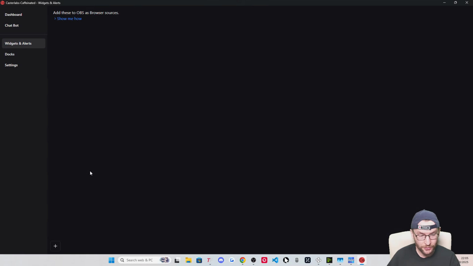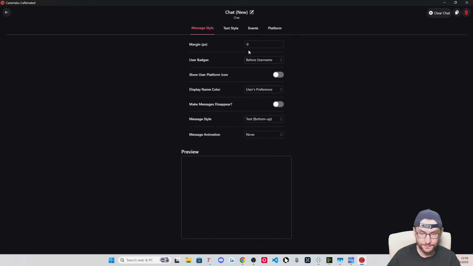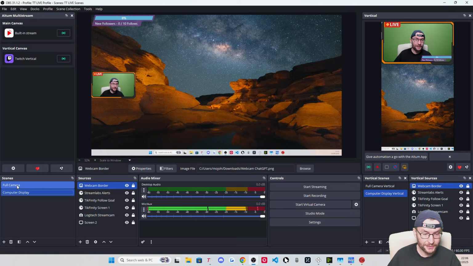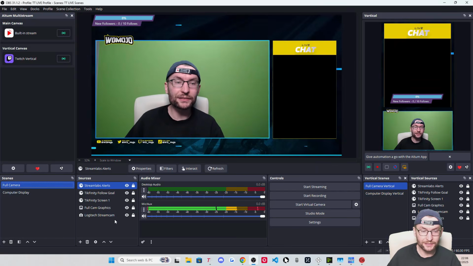But to start with, we'll head to widgets and alerts. We'll press the plus button, interaction, chat. And again, I recommend customizing this, but just for brevity, I'll copy it in the top right corner. We'll head back into OBS. Let's start by adding it to our chat scene, aka the full camera one.